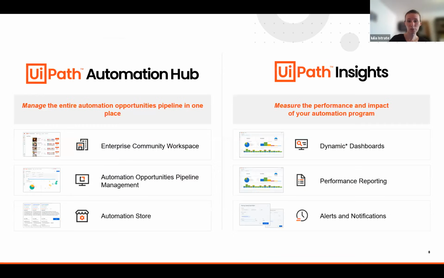But today, as I was saying, I'm going to focus on the integration between Automation Hub and Insights, and a bit the reasoning on why are we providing it. So as I was saying, Automation Hub relies on some pillars around creating an enterprise community workspace where people can contribute with new ideas, with business information, with feedback around the utility, around the relevance of the automations which are built. Also, we are having this pillar for managing the automation opportunities in an easier way for the members of the Center of Excellence, as well as facilitating the consumption via the automation store, where you can expose attended automations relevant to be consumed by your employees.